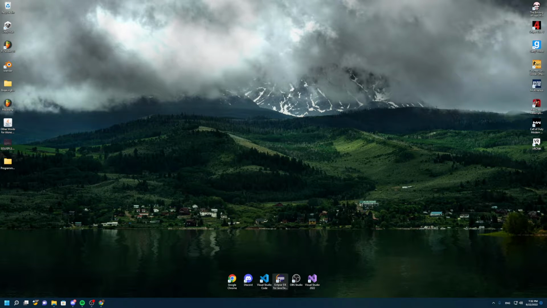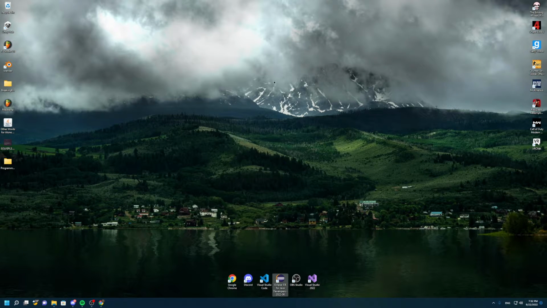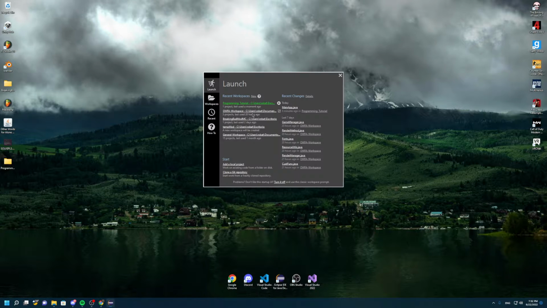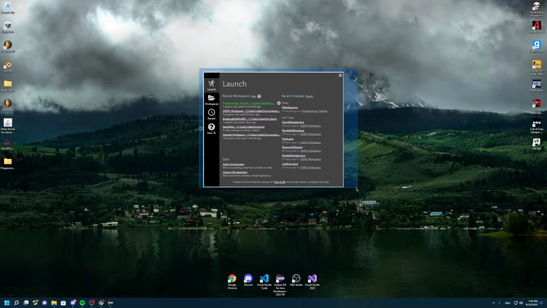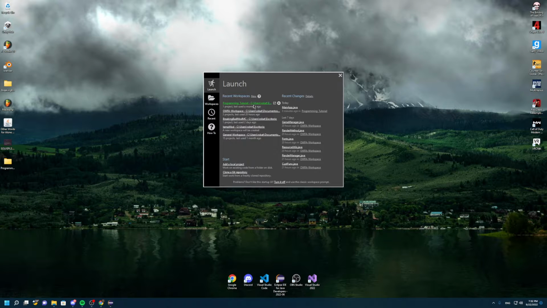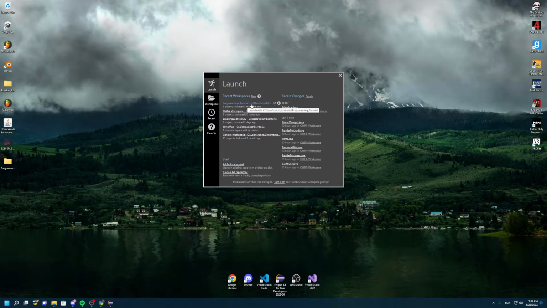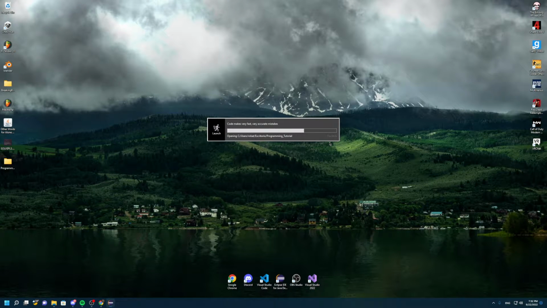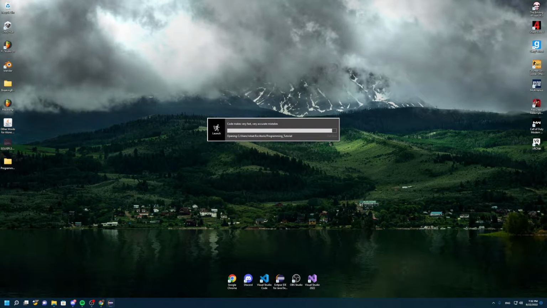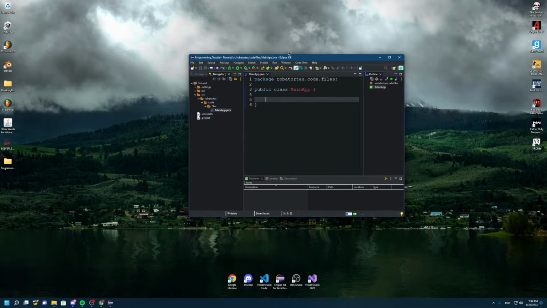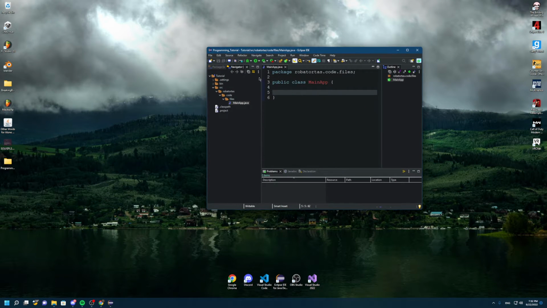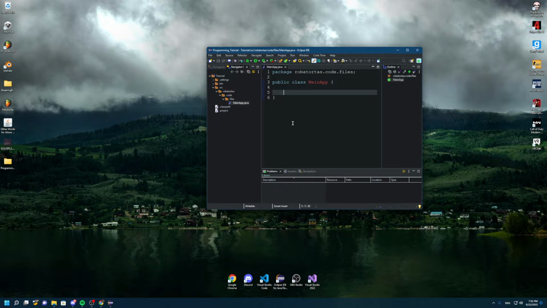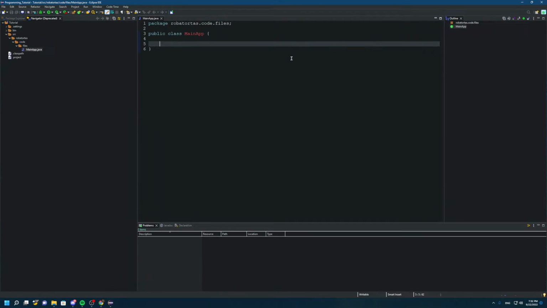Just open Eclipse. Remember that I have a theme installed for Eclipse. That's why this window looks different, but it doesn't matter. We just open the programming tutorial workspace that we created in the previous episode, and here we have it, just how we left it off. Great. Let's build our Java program.